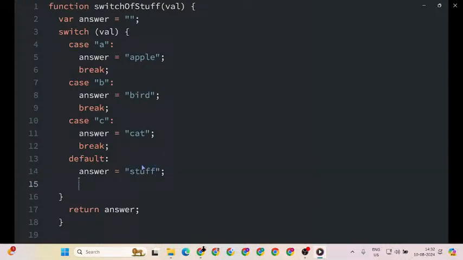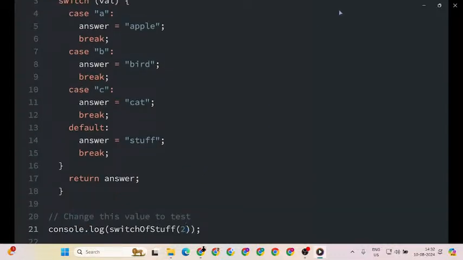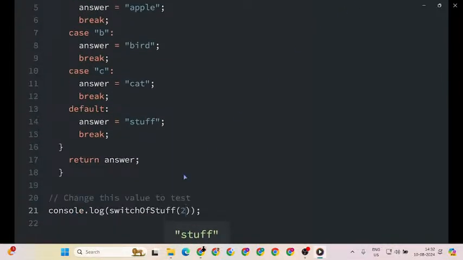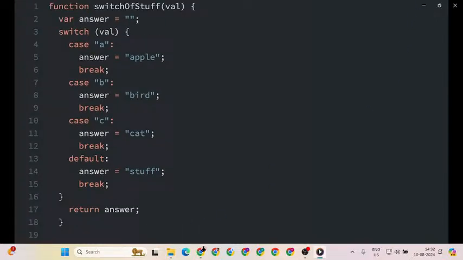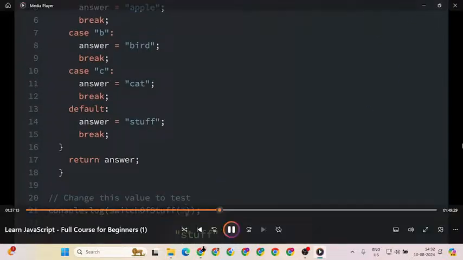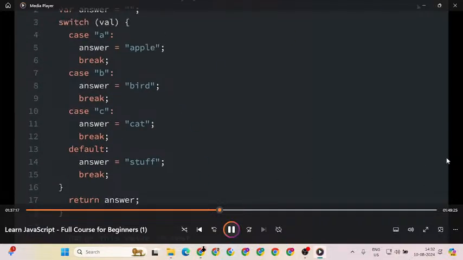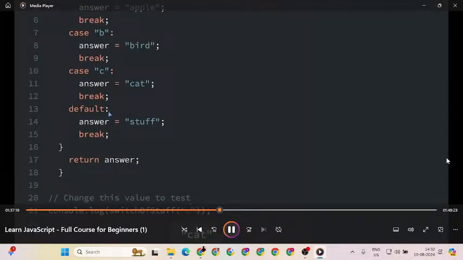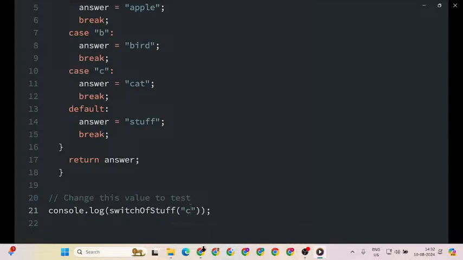And again, we're going to have the break. So now, whenever we pass in something that's not A, B, or C, it's going to return stuff. So I can pass in 5, it's going to return stuff. But if I go back to passing in C, one of the things we have a case for, it will return cat. And that's the switch statement.